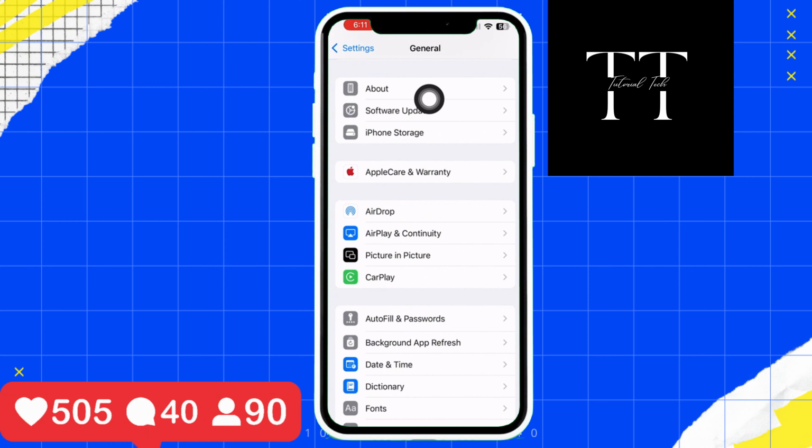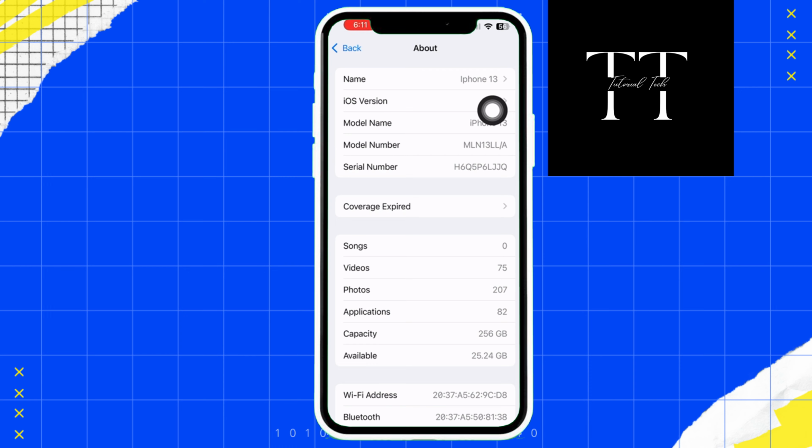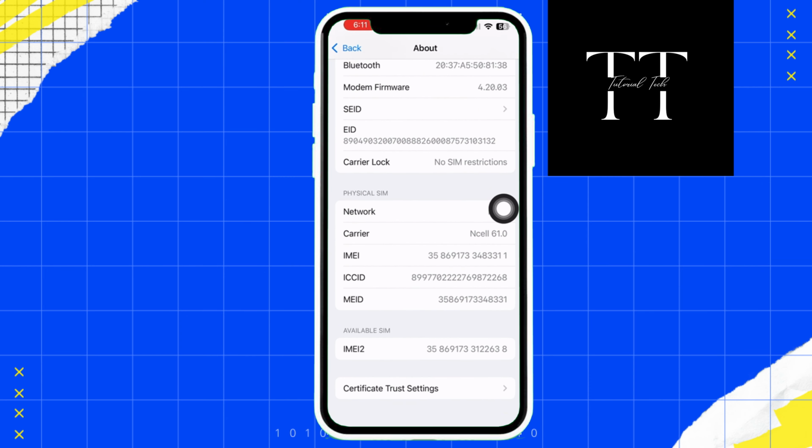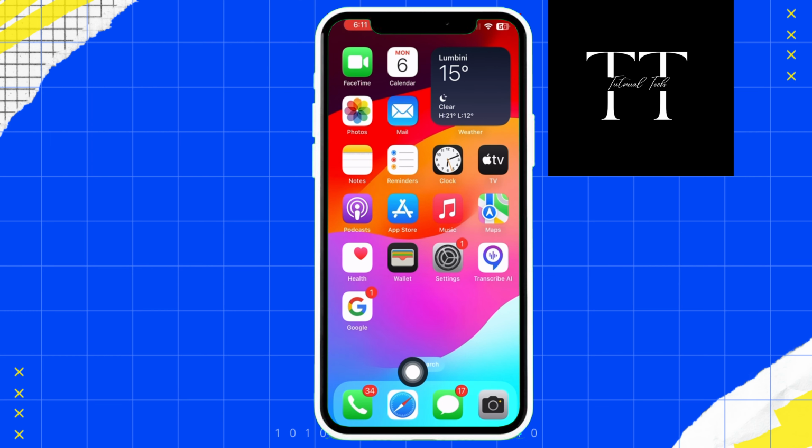Tap on About. You can see I'm running iOS 18.2. So you can get the app from iOS 11 till any updated version. Don't need to worry about this. So okay, come back. Open Safari.